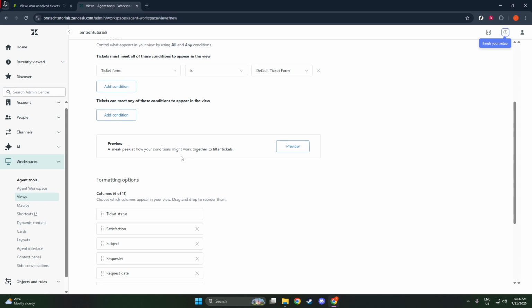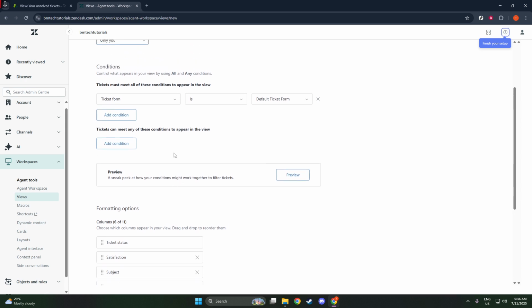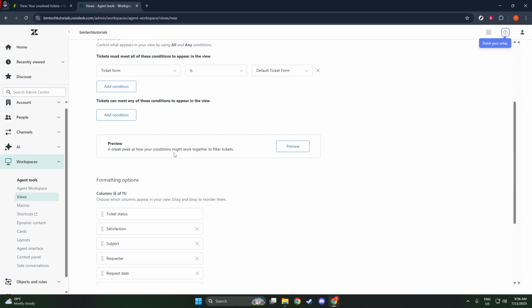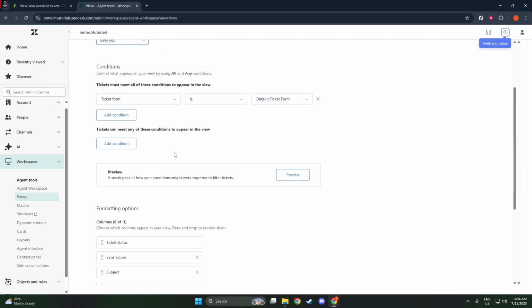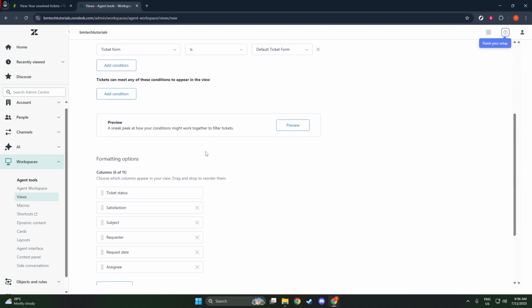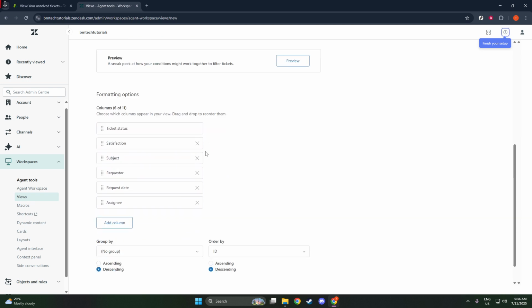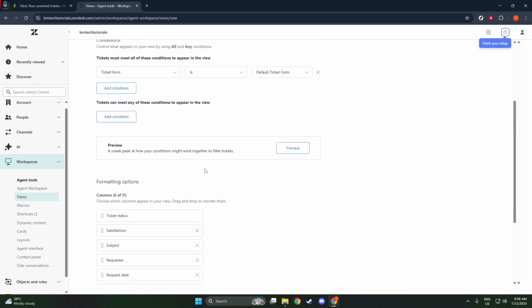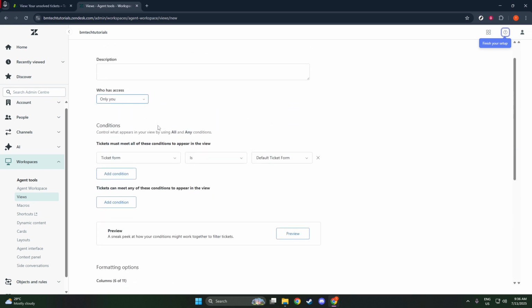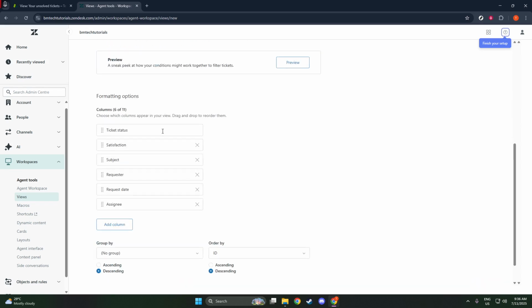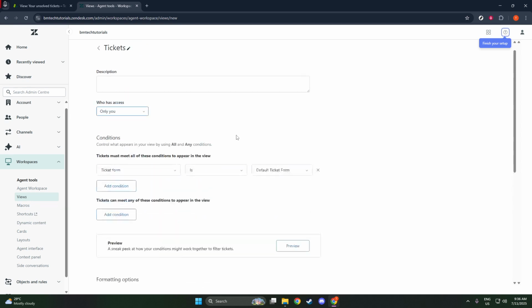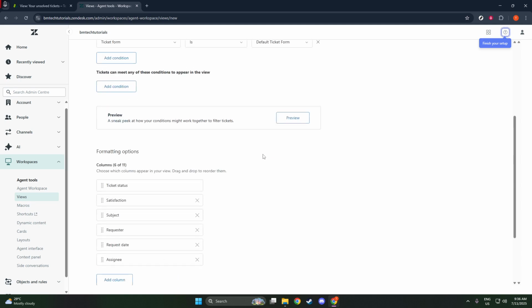Next, let's set the conditions, which are crucial for defining which tickets appear in your view. Click on Add Condition to start this process. For instance, if you only want to show tickets assigned to you, set the condition as Ticket Assignee is Current User. This ensures you're only seeing the tickets relevant to you. The platform requires you to set at least one "all of the following" condition to ensure accuracy. For broader filtering, consider adding some "any of the following" conditions if you need a little flexibility.